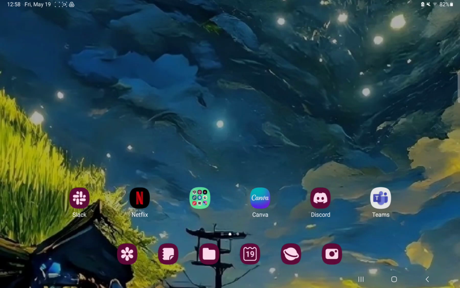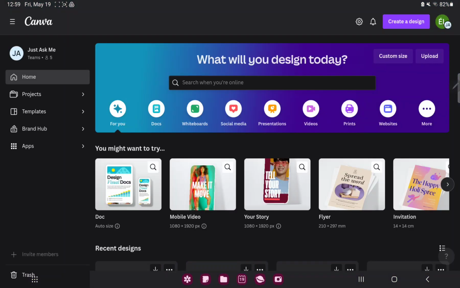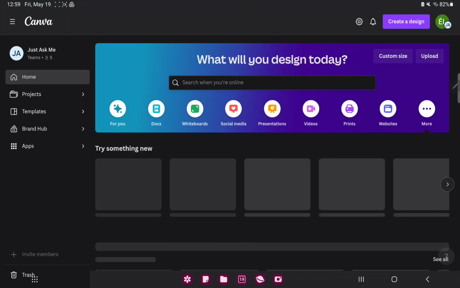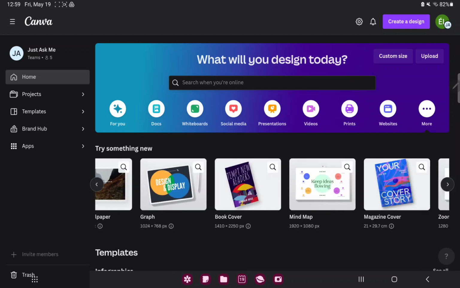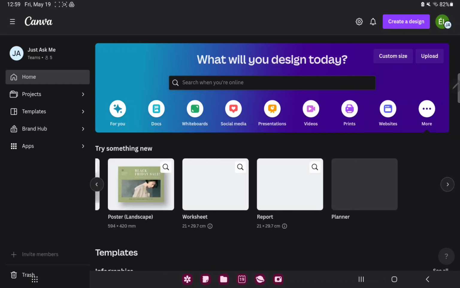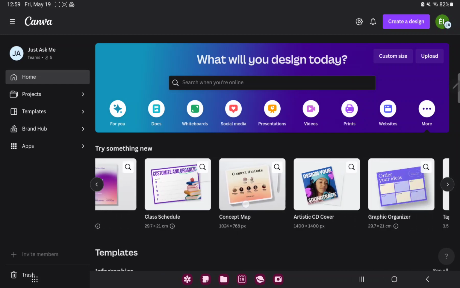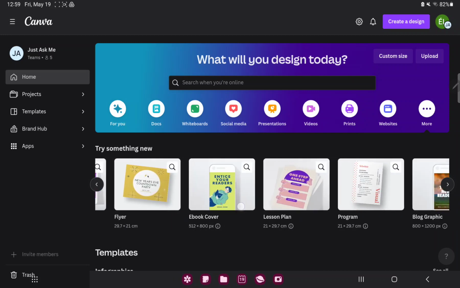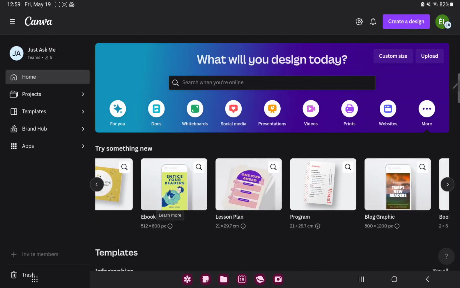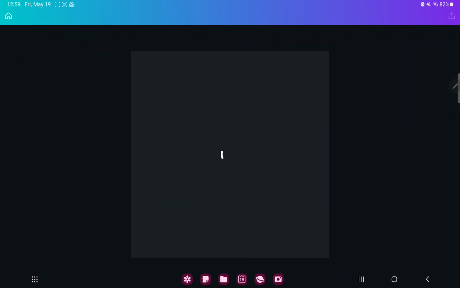First of all, open the application on your device. Go to the More section next to the Websites button and search the blog graphic option next to the program. Here you have more options.